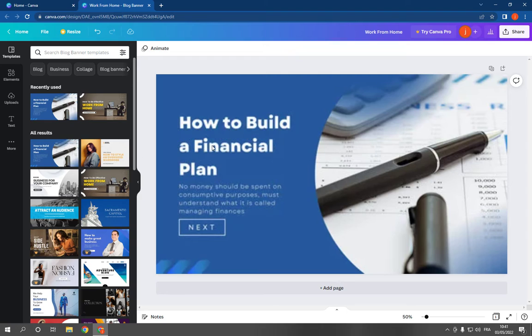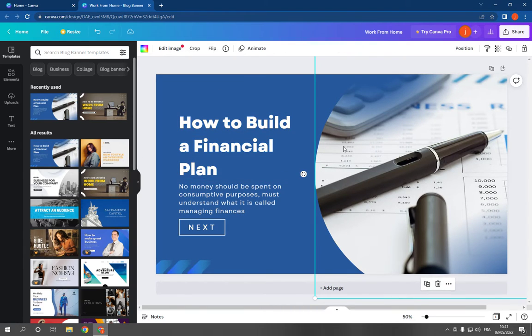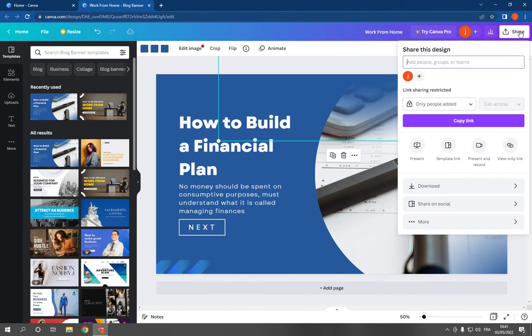After you finish editing the template that you want from here, go to the top corner, click on share and click download. It's so easy.